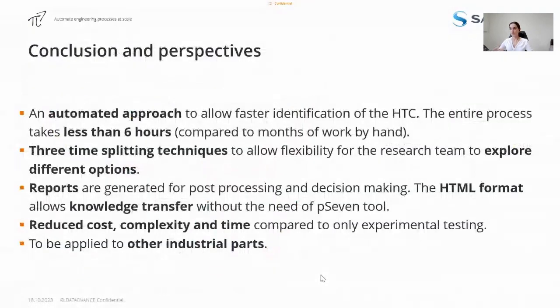So to conclude, we went through this fully automated approach to allow faster identification of this HTC, so those coefficients. The entire process takes less than 6 hours. So you see here the benefits compared to a month of works if it's done by hand. The user also has access to 3 time splitting techniques, which he can explore and change some options. So change the intervals, the gradient criterion, and so on.